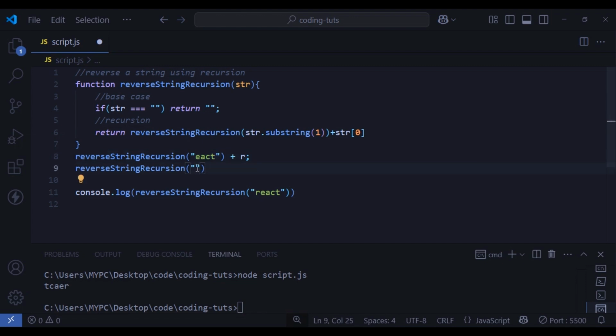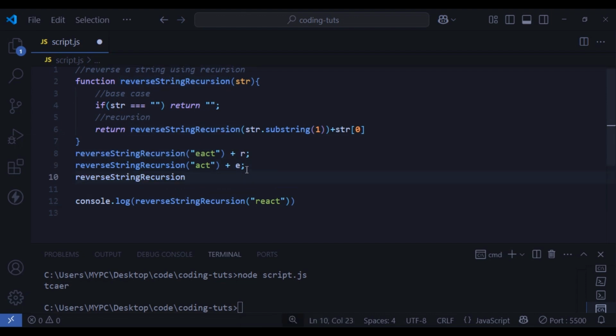So now what will get passed? ACT. And what will we add? We will add str of 0 again, which in this case will be e. Now again this will get called again. You guessed it, so you see where I'm going here. No point in repeating the same thing again. We have this logic, the base case will not execute because now we have passed ACT, line number 9.